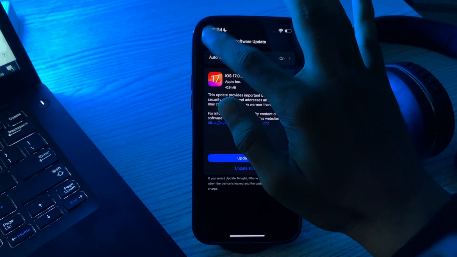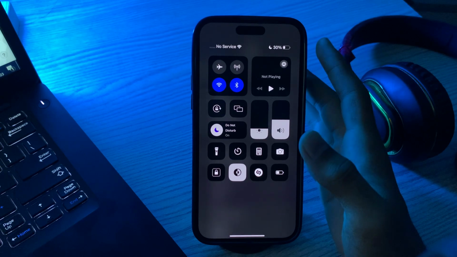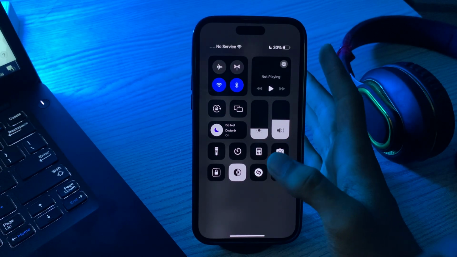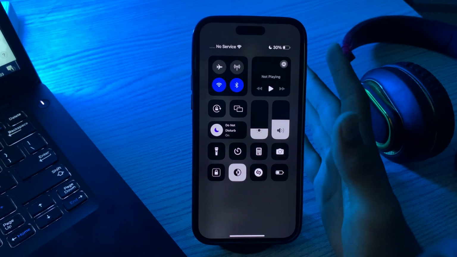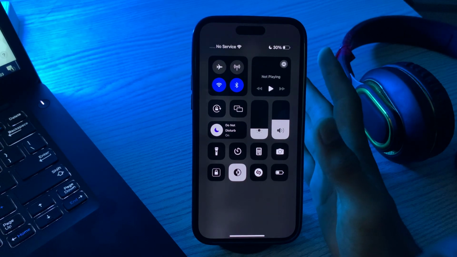If it's not showing, then you have to check that you are connected to a stable Wi-Fi or cellular data. You have to make sure you have a strong signal on Wi-Fi or cellular data.